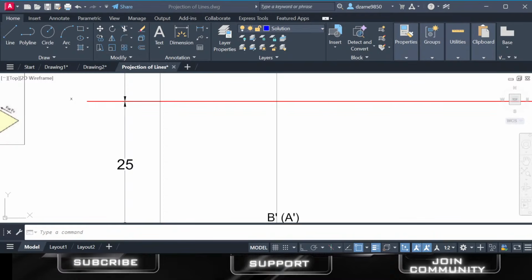So why is the top view just a point? It's because the line is perpendicular to the HP. Whenever a line is perpendicular to a plane, its projection on that plane becomes just a point. Notice that we are keeping the length constant at 40 millimeters. This helps to focus on how orientation affects the projection, not the size of the line.